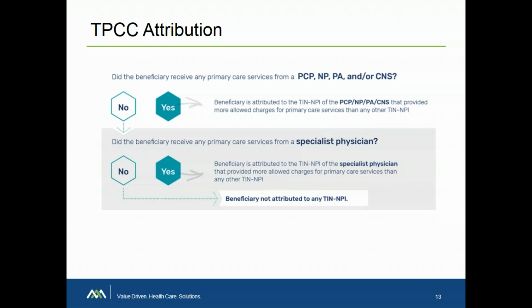So essentially, whoever got paid the most for the patient's care that year would be attributed the patient. Now, the second step of this process is if a patient did not see any labeled primary care providers during the year, then CMS will look at all of the specialists who may have provided care, and CMS will attribute the beneficiary to the specialist who provided the majority of Medicare allowed charges for the performance period. If a patient did not see any primary care specialists, obviously they won't be attributed to any TIN or NPI.